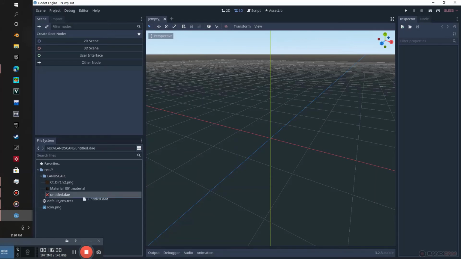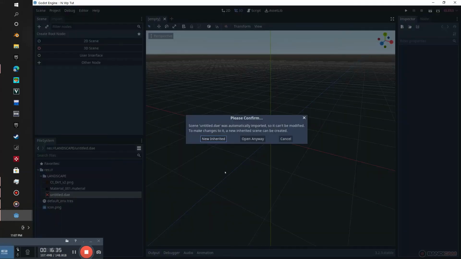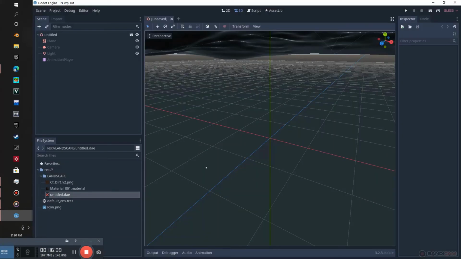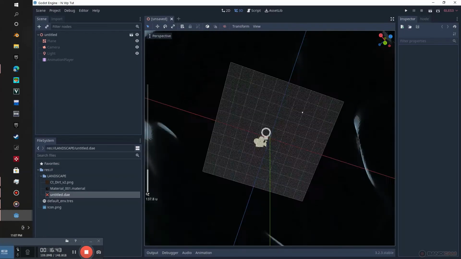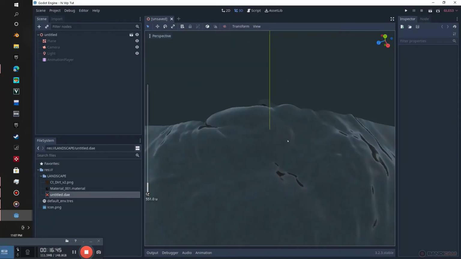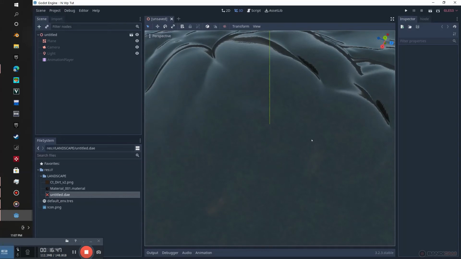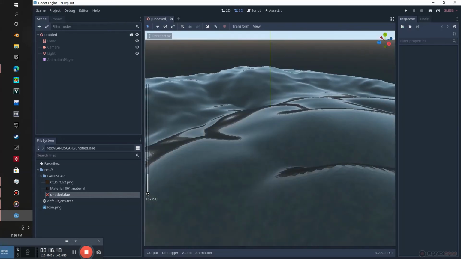There is the DAE file. I'm actually going to do inherited to open it. And when we open it, we get our scene. Yeah, it's a scene node for us. It already is a scene. We don't have to go and create a new node.